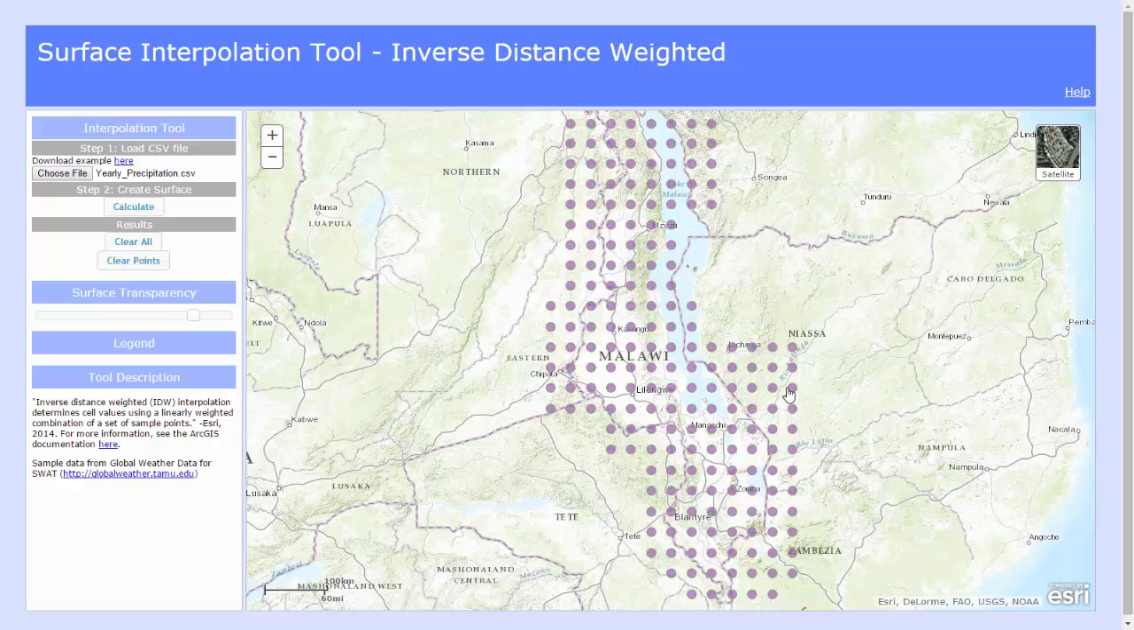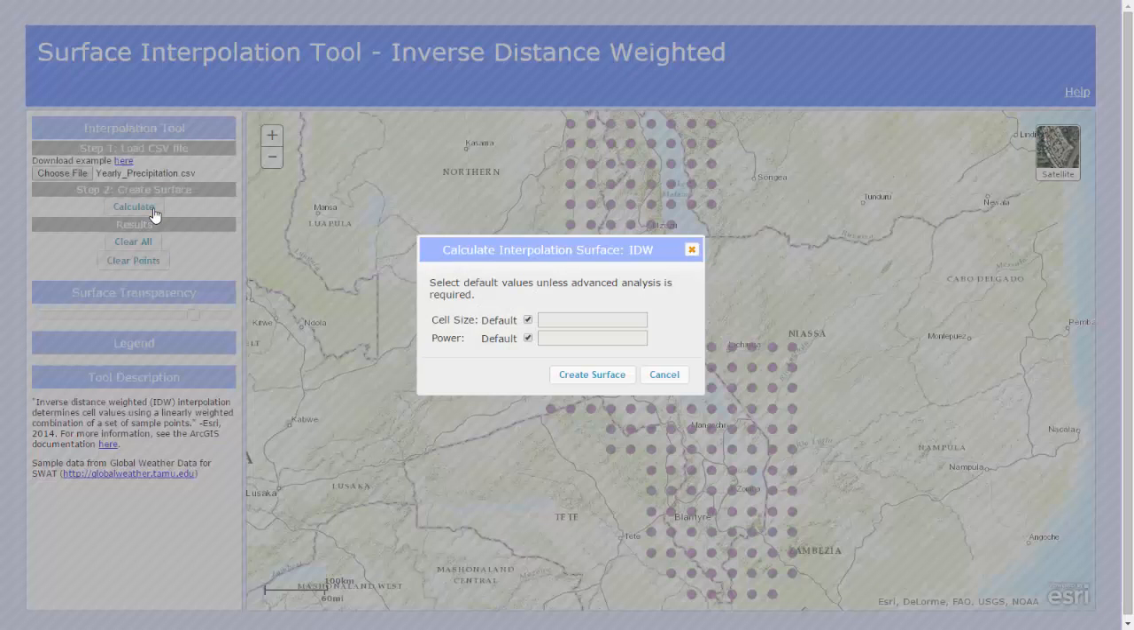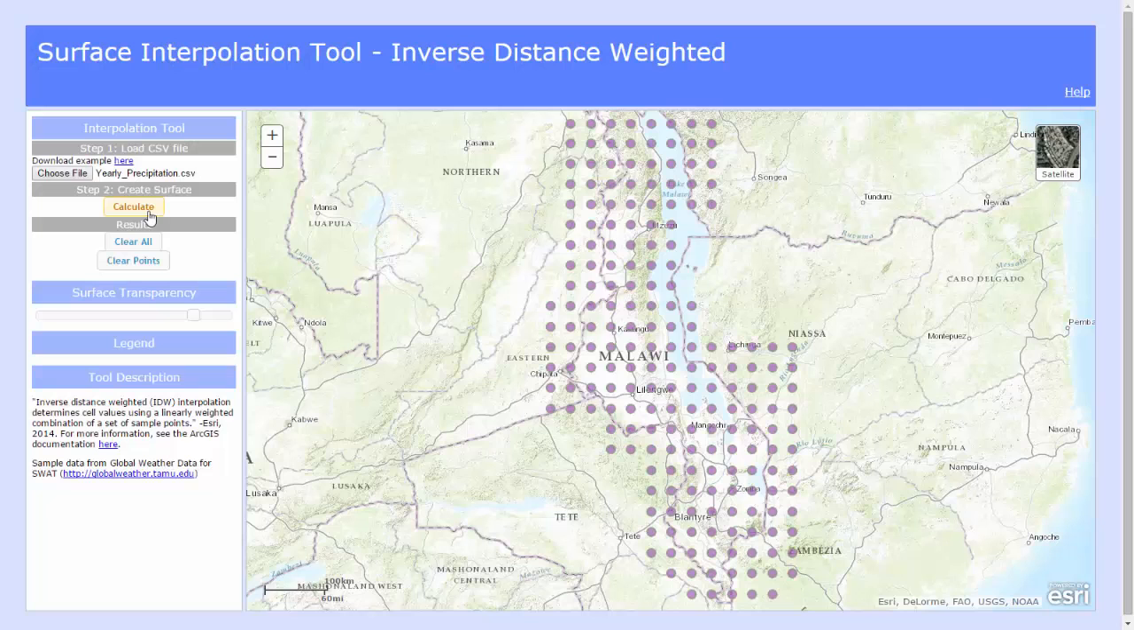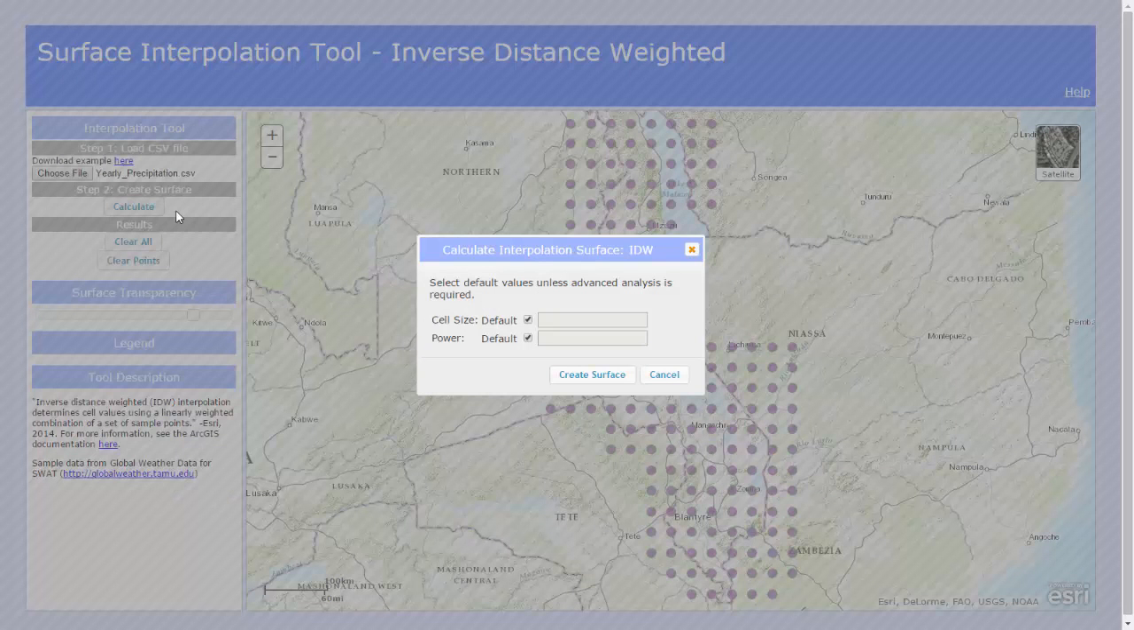To create a continuous surface from these discrete data points, we'll move on to Step 2, Create Surface. By clicking on the Calculate button, we can bring it up. Next, click on the Calculate button. For the vast majority of our users, please leave the defaults, unless you know what cell size and power you would like. Next, when you click the Create Surface button, the continuous surface will be generated.